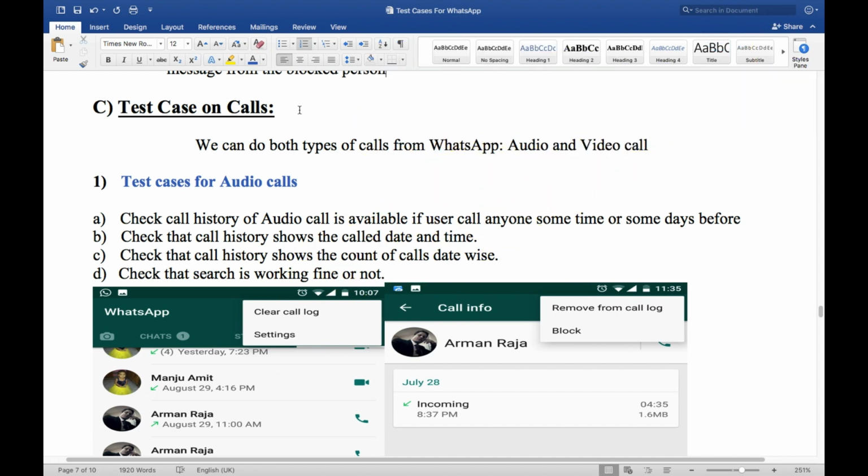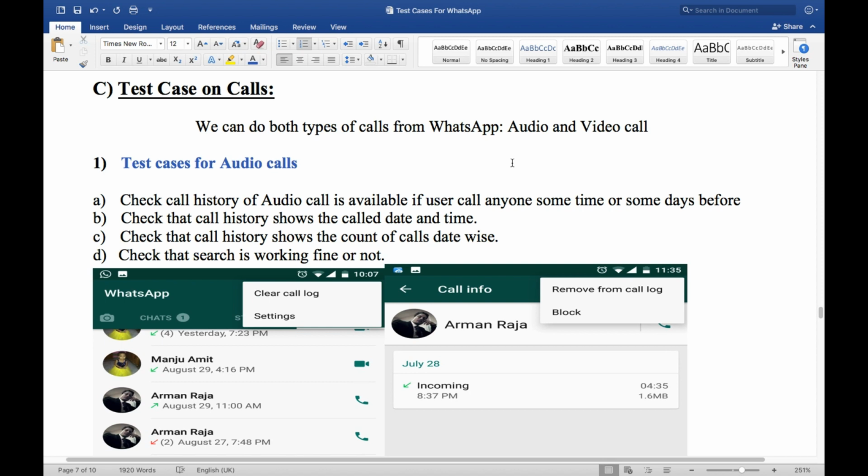Test cases for the calls. Friends, we can do both types of calls from WhatsApp, audio call and video call. Firstly, I will explain all the test cases for the audio call, and then after I will explain all the test cases for the video call.